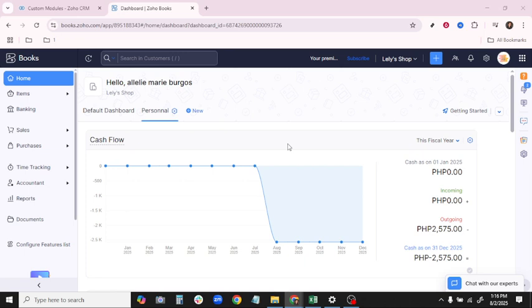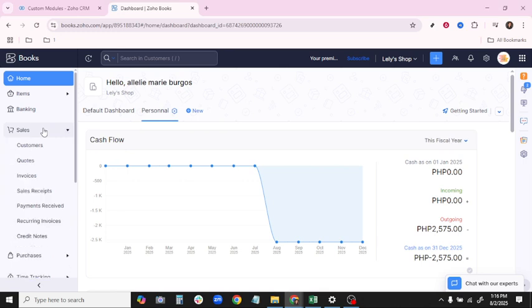Next, let's dive into the sales section. This is where you'll manage everything related to your sales transactions. By clicking on sales, you are provided with access to view and manage your invoices, payments, and more. This section is particularly important because sales transactions lie at the heart of your business activities.